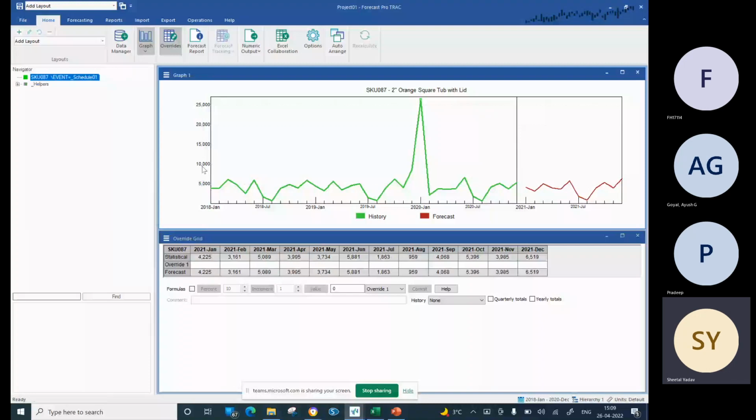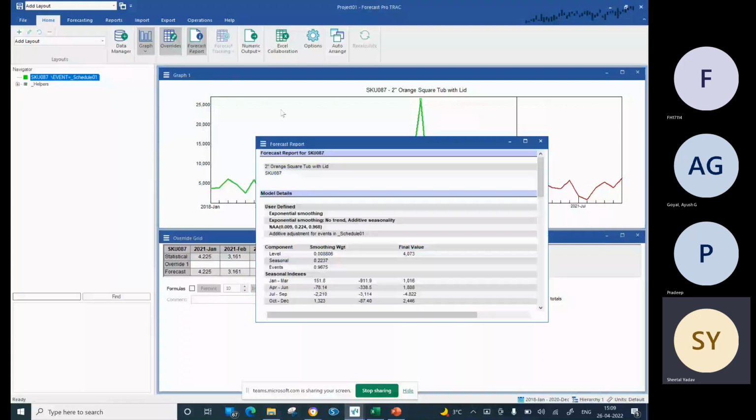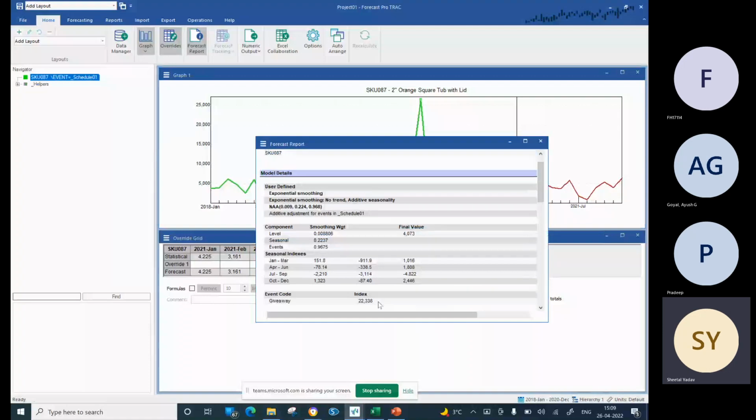If I open this forecast report, it gives me a detailed input as to what is the impact of this giveaway promotion. It tells me that because we did this promotion, my sales went up by 22,338 units. That's the precise number that the system is coming up and determining.